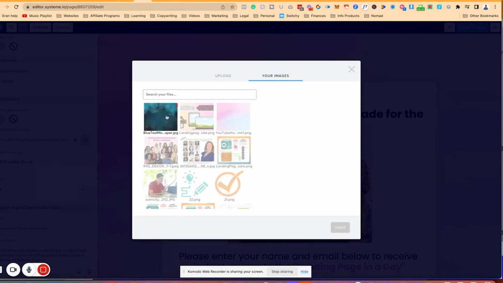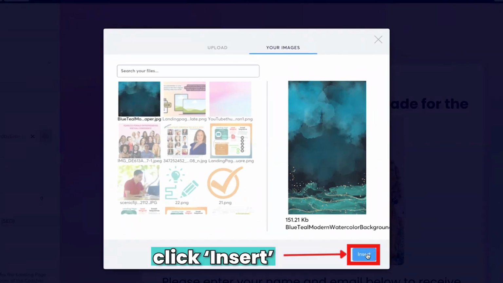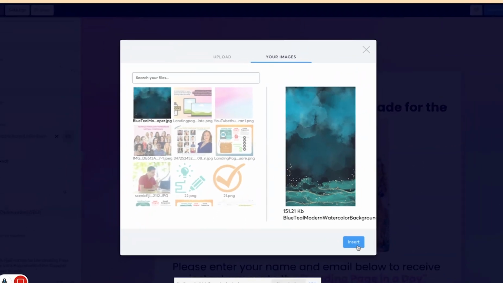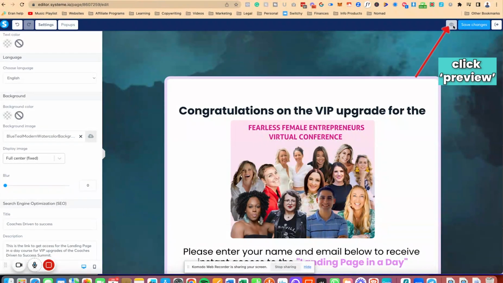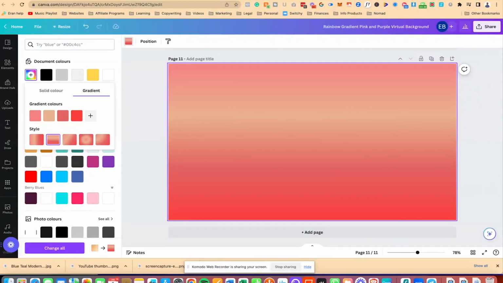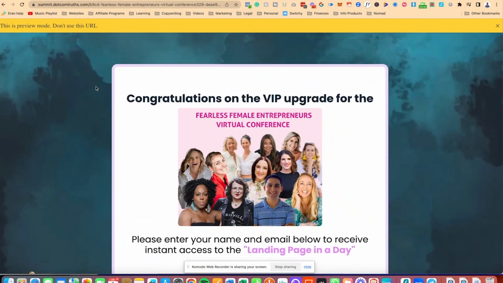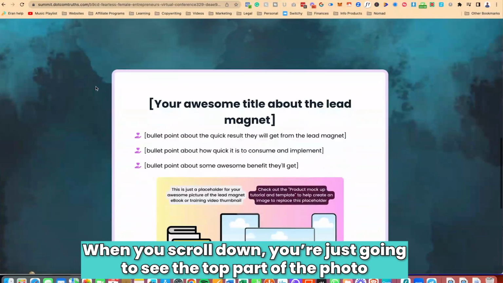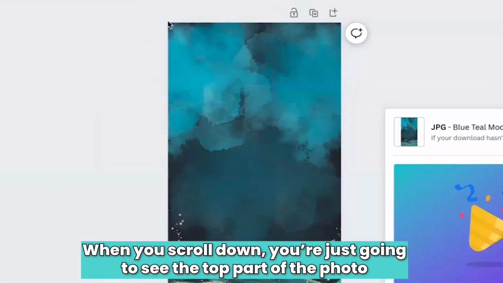Now, I'm going to show you another image type. And you see, this is a very, very long one. Now, with this long image, if I click on Insert and I click on Save Changes, and then click here on the preview button, you will notice that even though this image is very long, you're not going to see the whole thing. So let me show you what that looks like. When you scroll, you're still going to see just the top part of the Canva, which is this section.